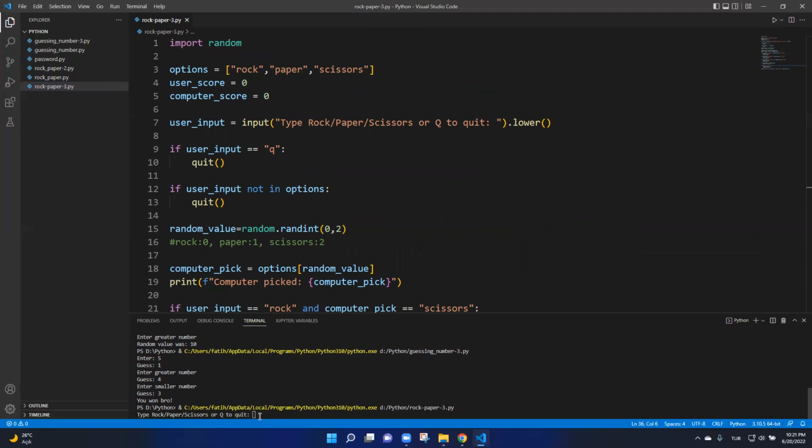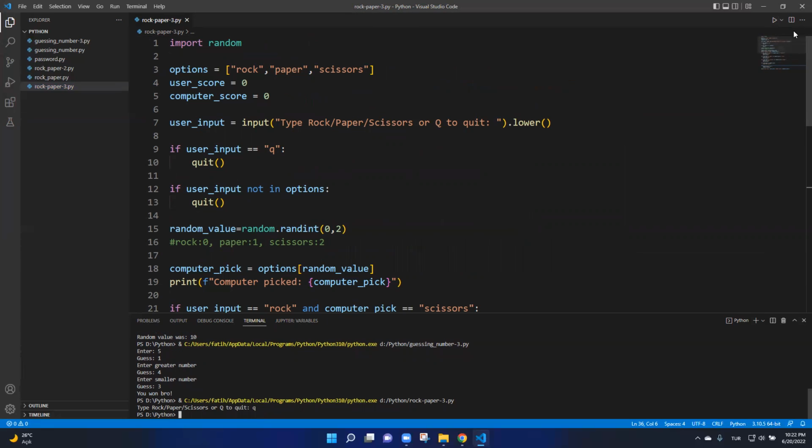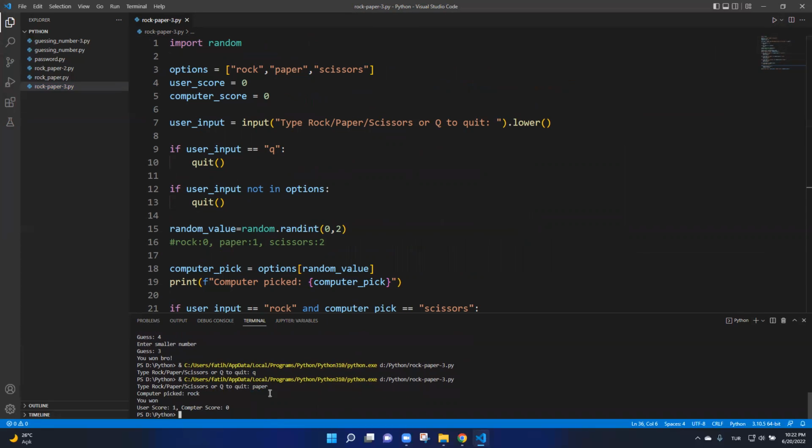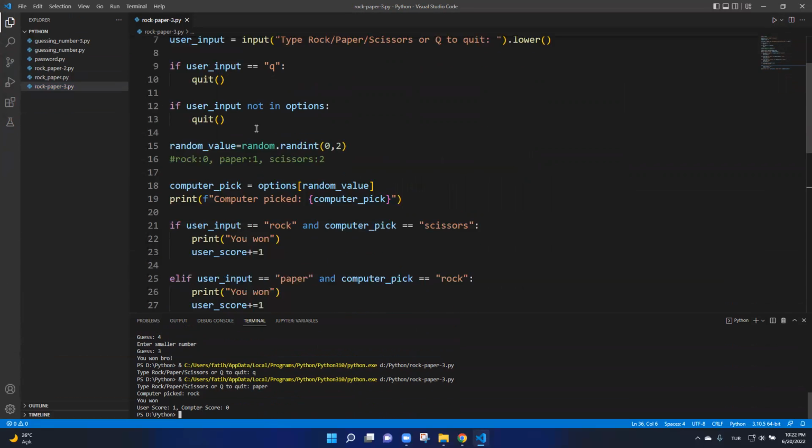Okay, let's just run this program. Type rock, paper, scissors, or Q to quit. Let's test the quit first. Yes, it just quits. Run this again. Let's say paper. After we say paper, it generates a random pick and prints computer picked rock. Because we selected paper, we won, since paper wrapped rock and killed it, right? And our score is 1 and computer score is 0.